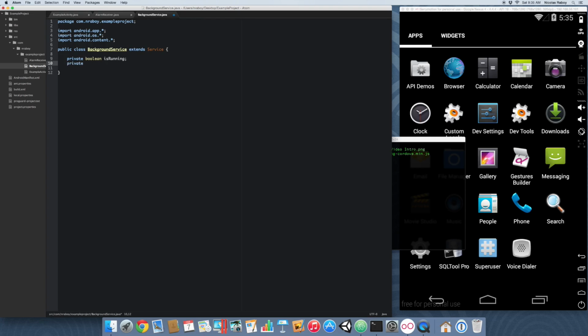So we're going to do a private context context. Now we're going to start making our functions here. Override public IBinder onBind intent.